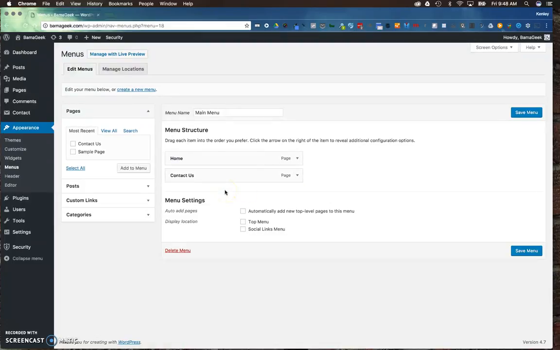Now we need to determine where we want to add this, what particular menu. This theme has 2 locations for menus. It has a social links menu, which I believe is at the bottom, and it has a top menu, which is way at the top. So this one we're going to put in the top menu, and we're going to go ahead and hit save.